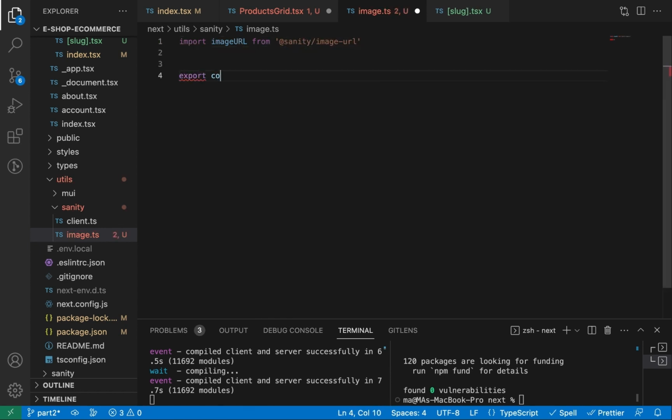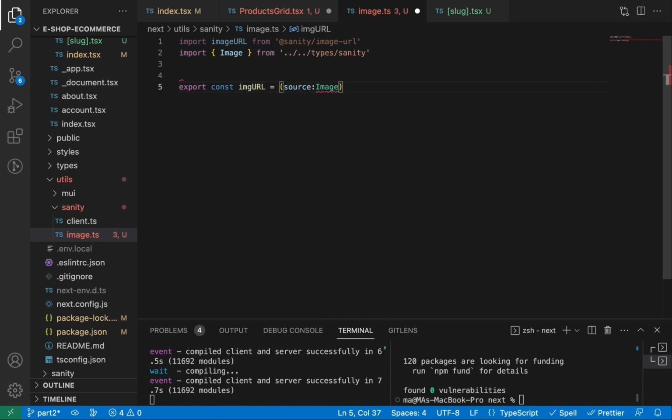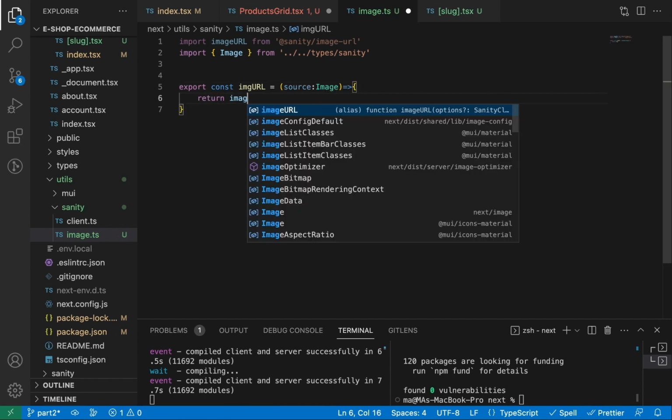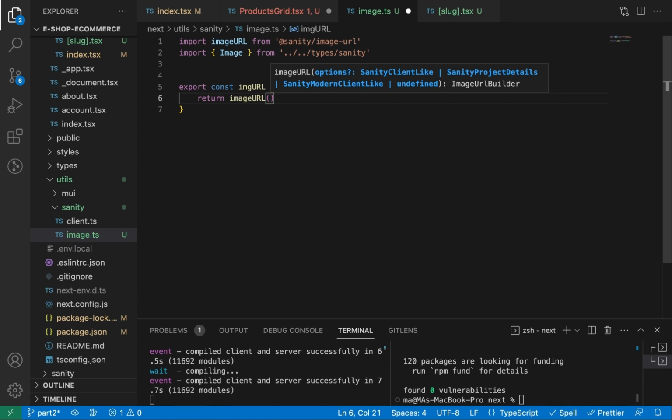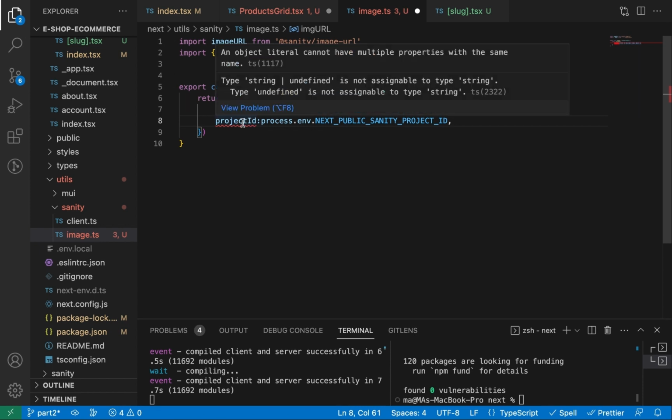And let's call our function imageURL. We will receive the Sanity image. And we will return the image URL builder we've just imported from this package. And let's add the configuration. We will add our project ID. And that's why we made it public. We will access it now from the browser. And let's copy it for the dataset.